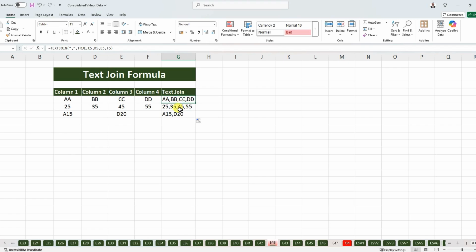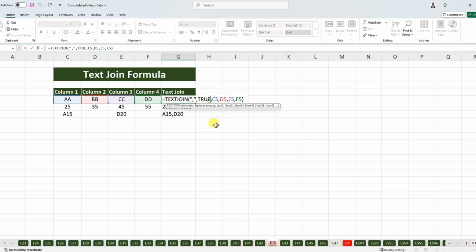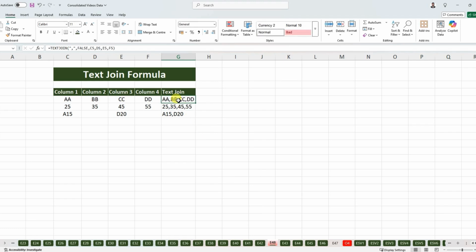Let's discuss another scenario. So if I press F2, instead of TRUE, where TRUE means it ignores the empty cells, if I don't want to ignore empty cells, I click this one, press tab and press enter. So the result will be the same for the first two lines because there's no empty cell, but it will change for the third line. If I just drag from the bottom, now you can see the result.